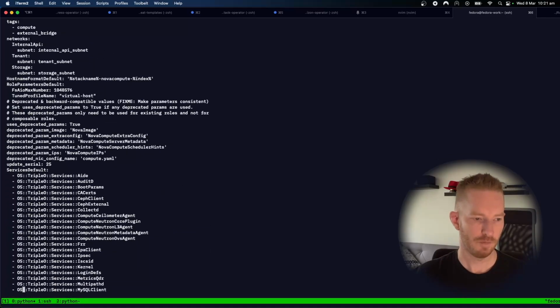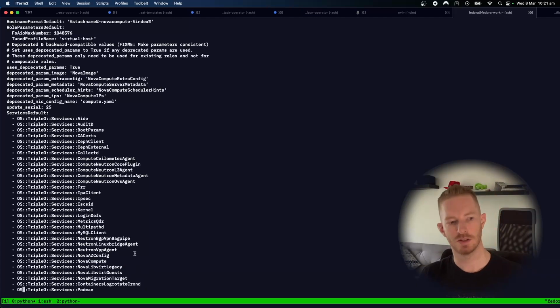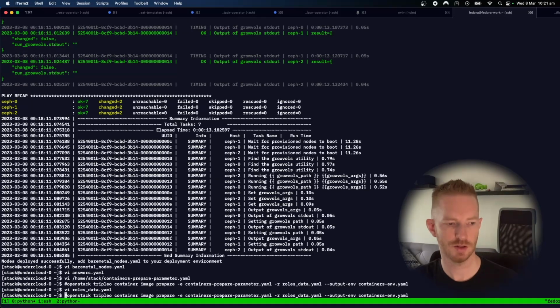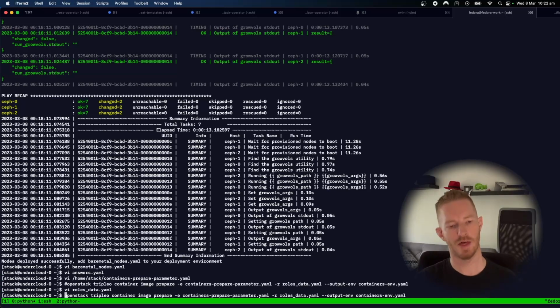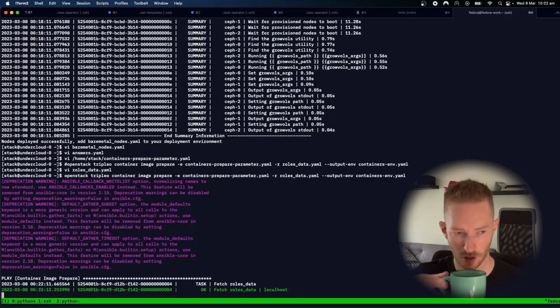see the change that I've made here is that I'm including this Nova libvirt legacy service. So we need to pass in that roles data file when we run the ContainerImagePrepare so that it can prepare the right image for that new service. And we're going to output this to containers-env. Now, I'm not caching these containers locally, so this will complete fairly quickly, and then we'll take a look at the containers-env.yaml file.